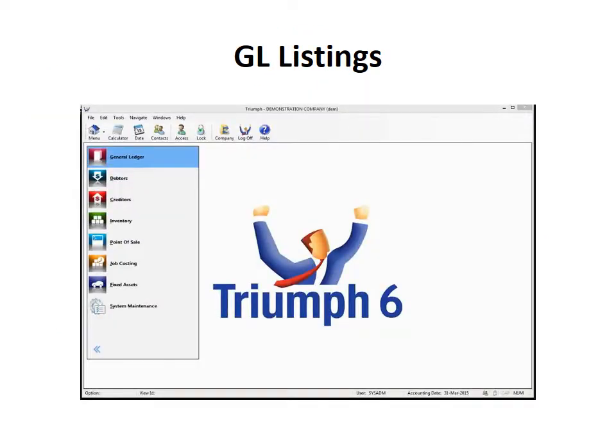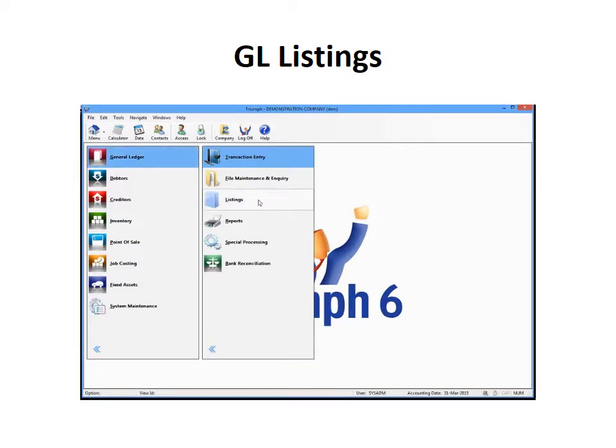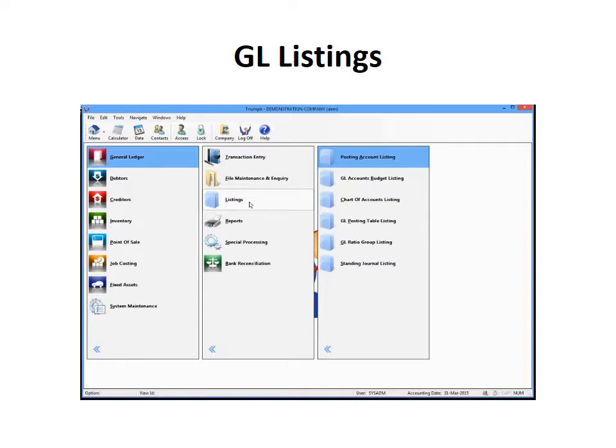So I want to just go in now and have a look at General Ledger, and we want to have a look at the listings that come with the General Ledger. The listings are all of your static information. So just letting you go through and have a look at things that you previously set up through maintenance so you can have a look at what they are. So we'll just start at the top of this and we go the posting account listing.